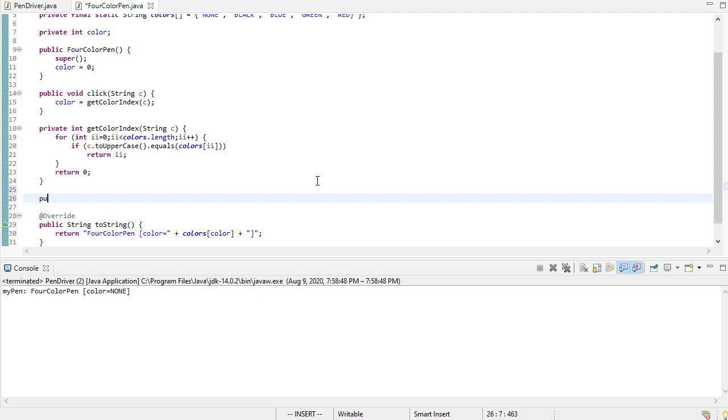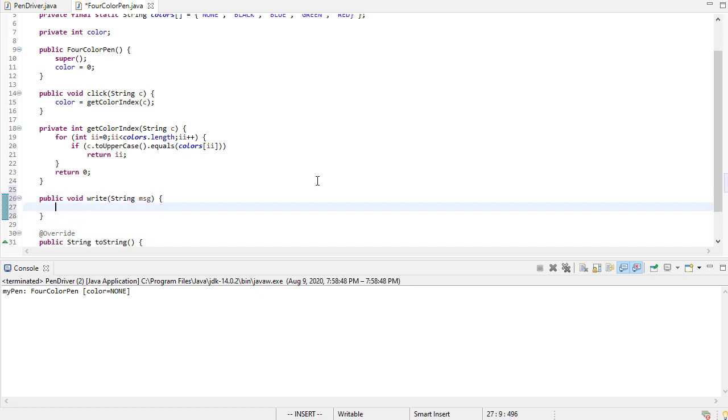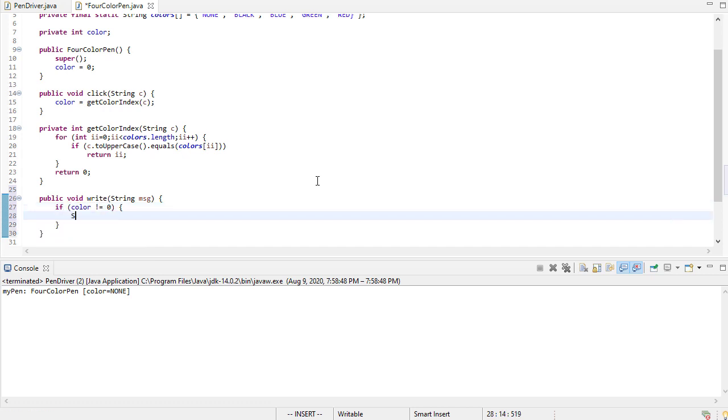What's the other thing you're going to do with a pen? Well, you're going to write with it. What we're going to do for write is we're going to take a message, or a string, I should say, and we're going to call that string message. And if the color is not equal to 0, then we're going to print. We can think about how we want to do this. How about if we just create some tags? Then we'll print the message, and then we're going to print those tags out again. Now, if the color is 0, we're not going to print anything out because the pen's closed.